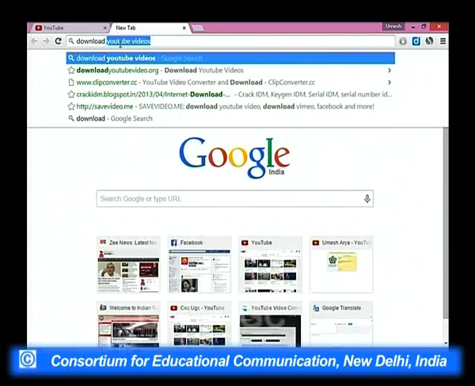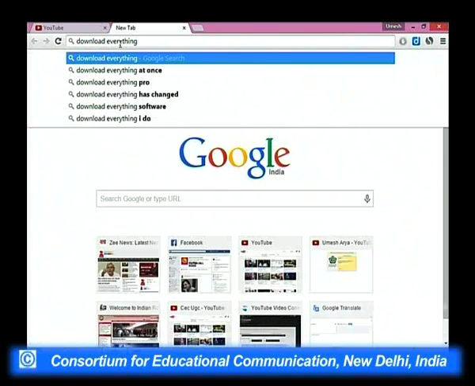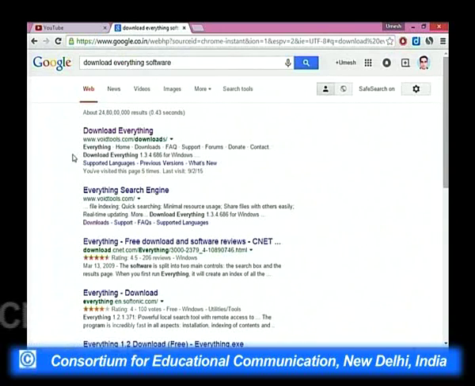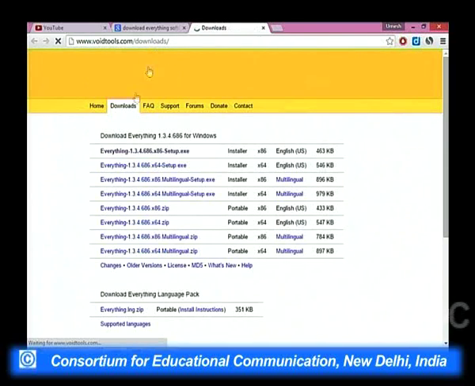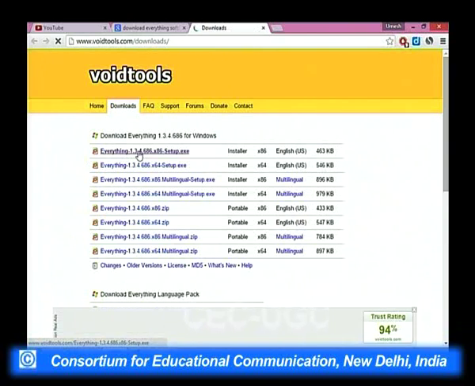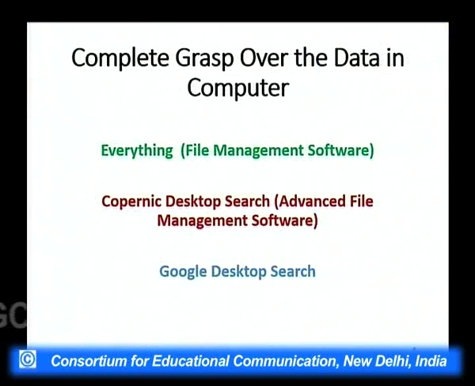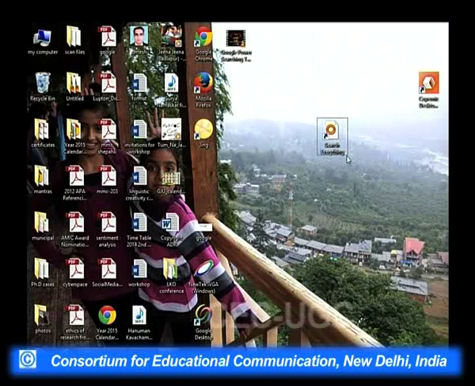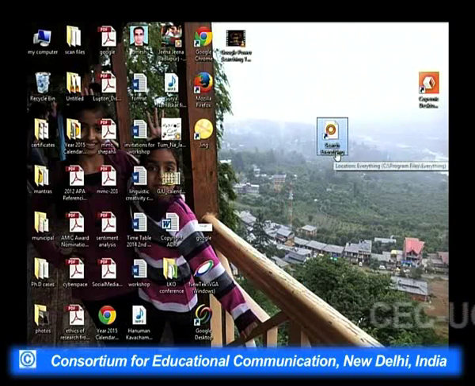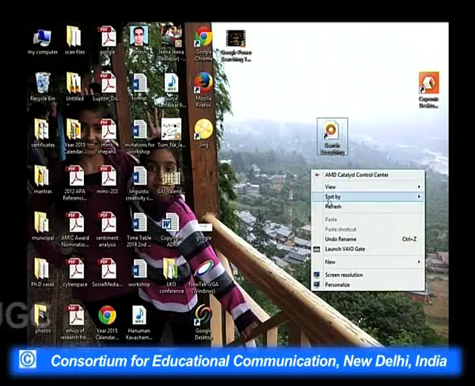If we go to the internet, as you can see on the screen, download Everything software. As you can see, the very first link, download Everything. So, you download the latest version here, it is free of cost, and once it is downloaded, a link would be placed on your desktop and it is ready to operate now.